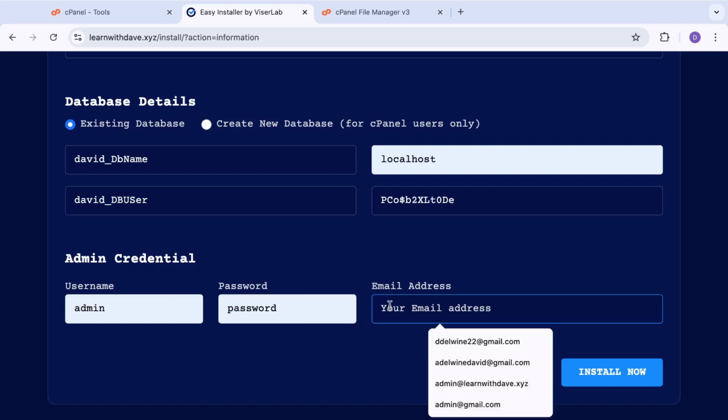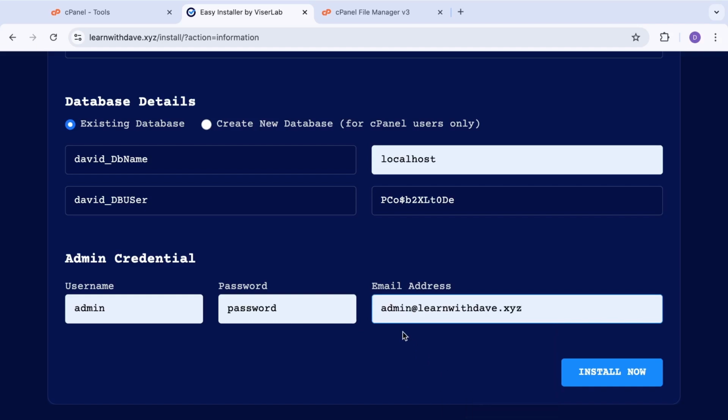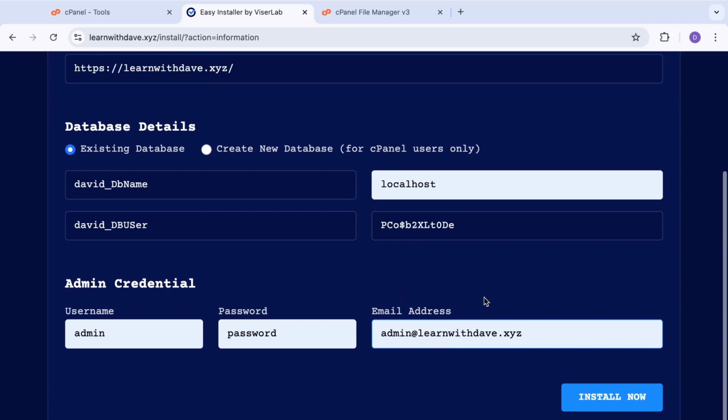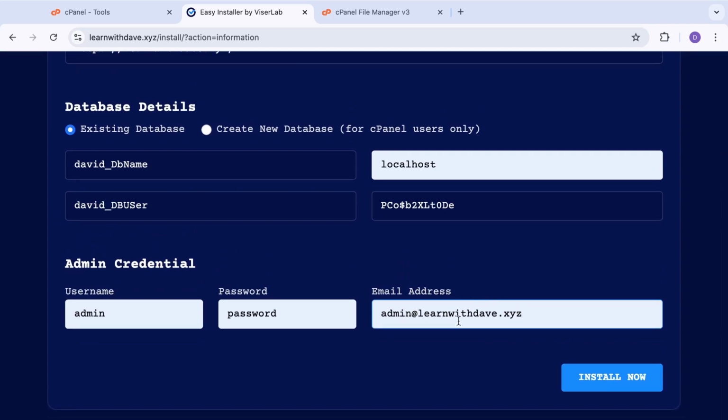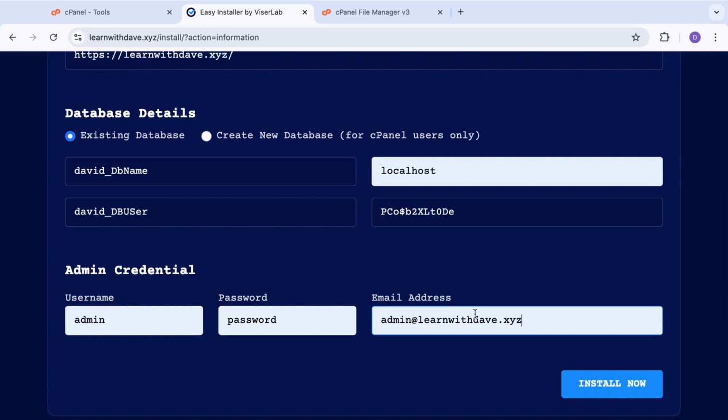And then you can put in your email address. I'm just going to put in admin@learnwithdave.xyz. You can create these email IDs from your cPanel account, which could be support@learnwithdave.xyz or admin@learnwithdave.xyz, and then you can set up email forwarding.